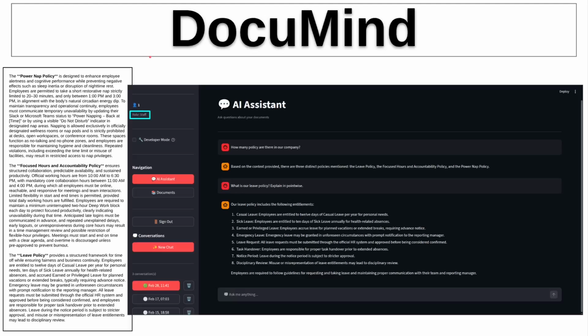Imagine if your company could upload thousands of private documents and anyone could just ask questions in natural language from these documents, like what is our leave policy or how many policies are in this company, and the system answers instantly, but only if you have the permission to see that data. Here the permission required is staff.